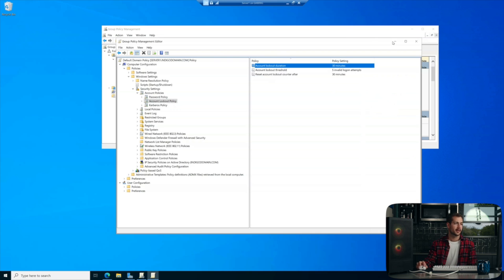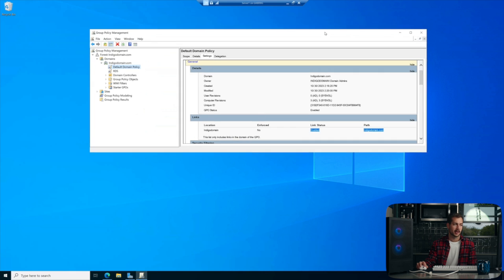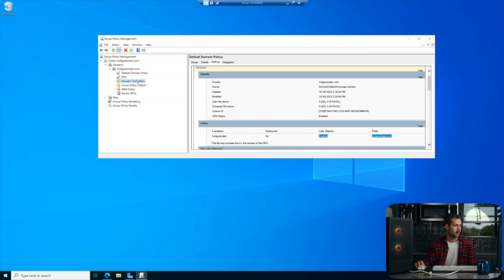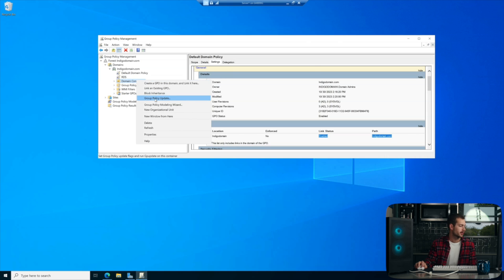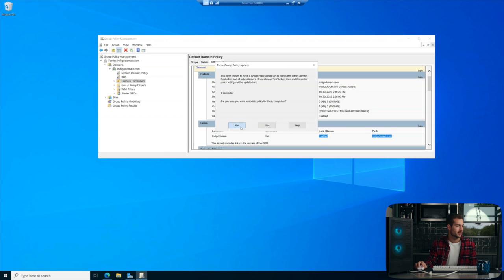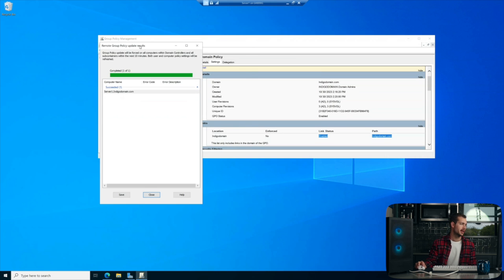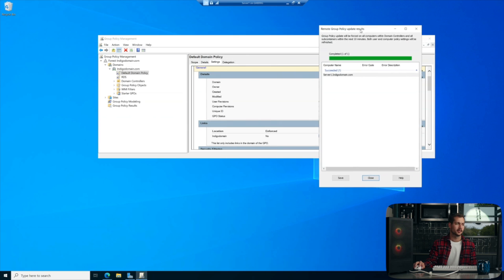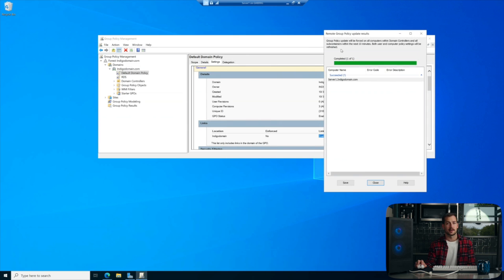All right, so now that we've configured the settings, we can close the Group Policy Management Editor and then right click on Domain Controllers. And then we're gonna go to Group Policy Update and we'll hit yes on the pop-up. And basically we've just initiated an update on all of the domain controllers with the updated group policy.